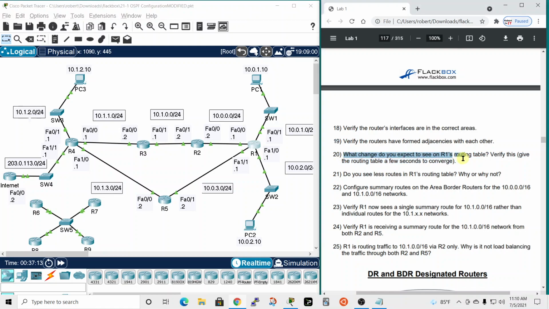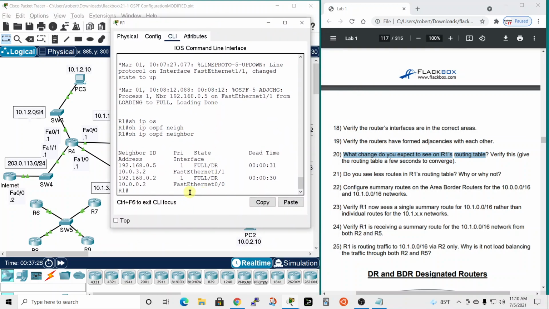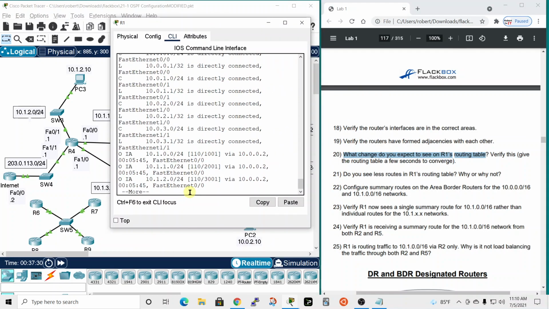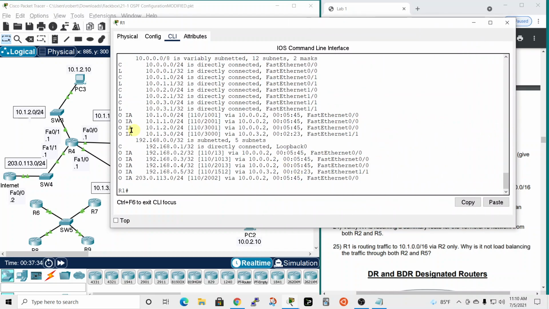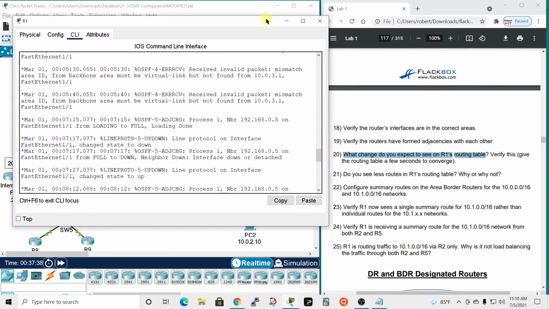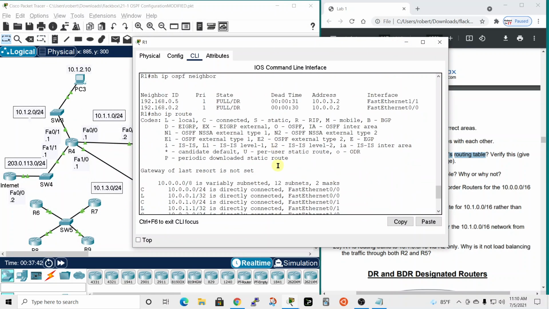So what change do you expect to see in router 1's routing table? Verify this. Give the routing table a few seconds to converge. I don't know. So let's look. Let's just pull this up and do a show IP route. And we'll hit enter. It's asking what change do you expect to see in R1's routing table? Okay, well, let's look at it.